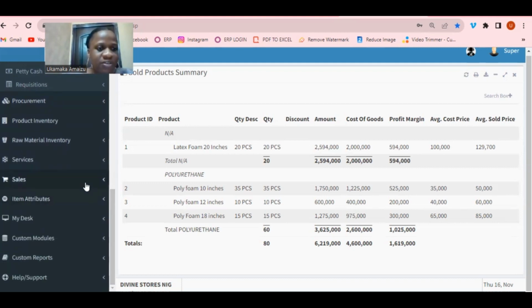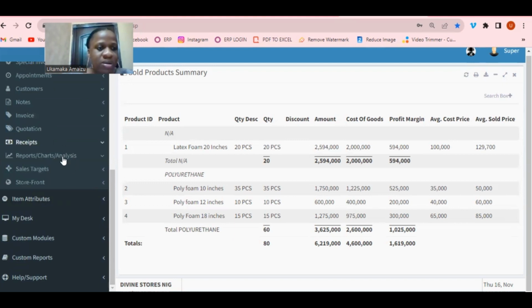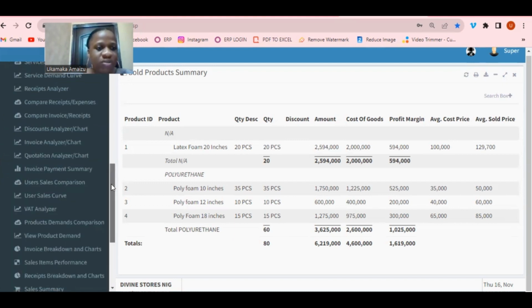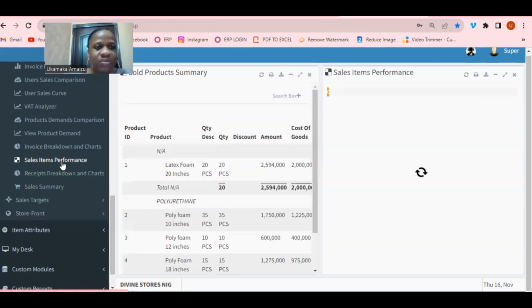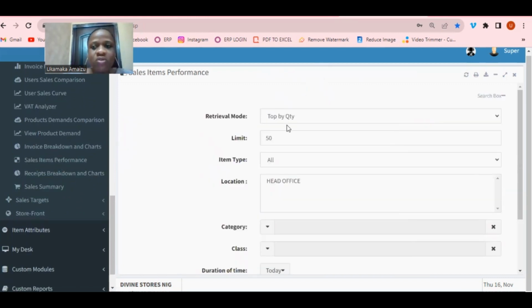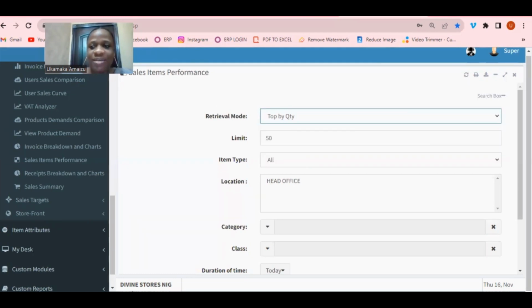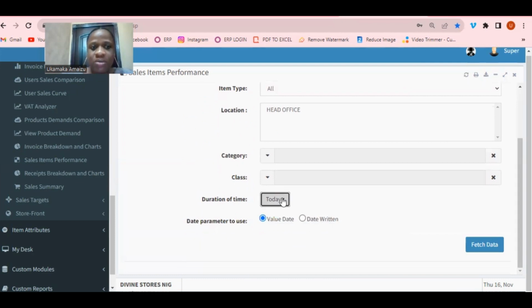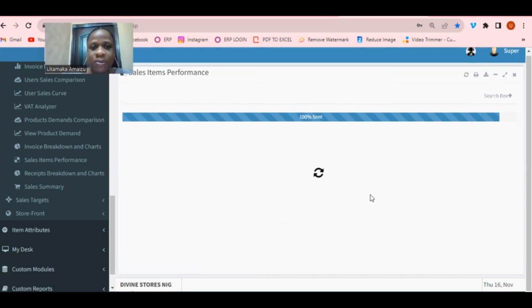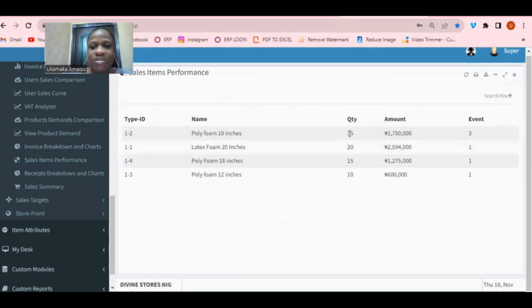The next thing, there's this report I want you to see. The report that shows you the performance of each item, which one sells better than the other. Here I'm telling the system to show me my top performing items. It could be 10, it could be 100, it could be anything. This is the limit. Look at this default, you can put any limit. Here I want to know the item I sold highest in terms of quantity. Select this here, fetch data. It's telling me this is highest.